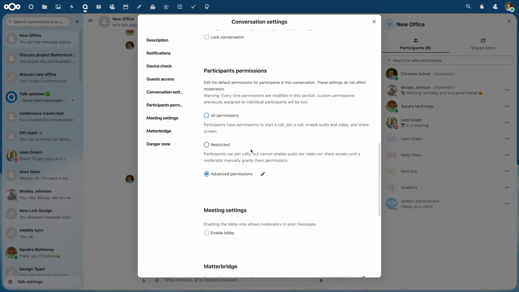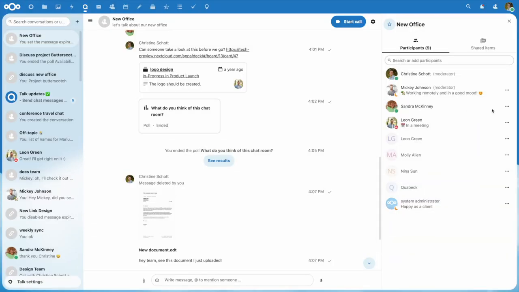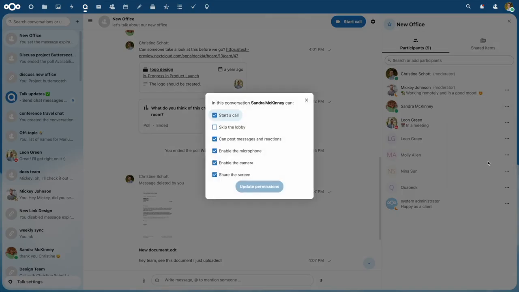We also allowed moderators to control who can post messages and likes. This is of course also available on a per-participant basis. This allows you, for a webinar, to close the chat for messages until a certain point in time when you would like to start a discussion, or enable or disable chat for individual participants.